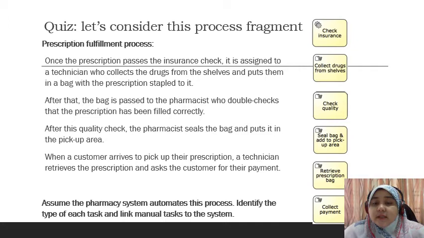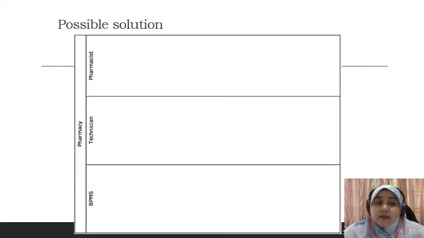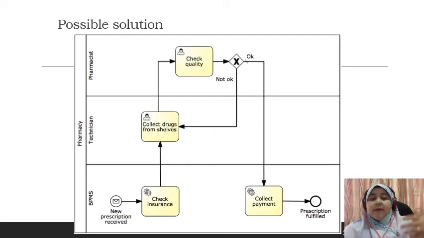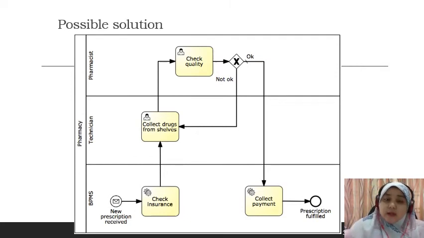In this case kita nak identify mana yang boleh automate, mana boleh jadi user task. Okay, seal bag and pick up area definitely tak boleh categorizekan mana-mana, so it is a manual task. Retrieve prescription bag pun kena orang yang menerimanya. So dua proses ni kita identify sebagai manual task. Possible solution ialah dia buat possible solution lah. So ini daripada modeling yang sebelum ni ada manual task, dia buat dalam bentuk possible solution.